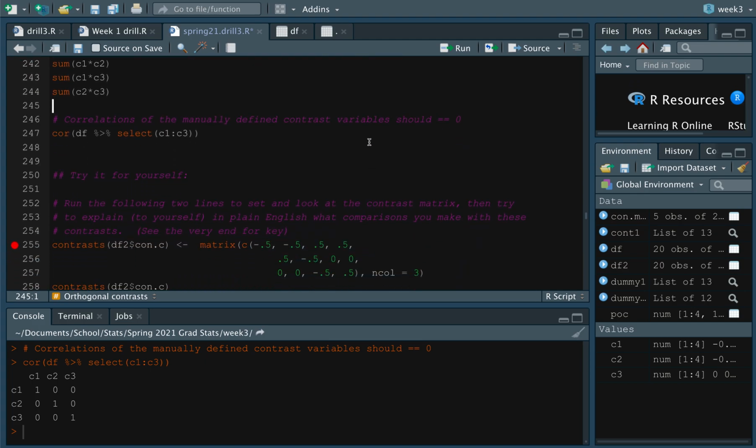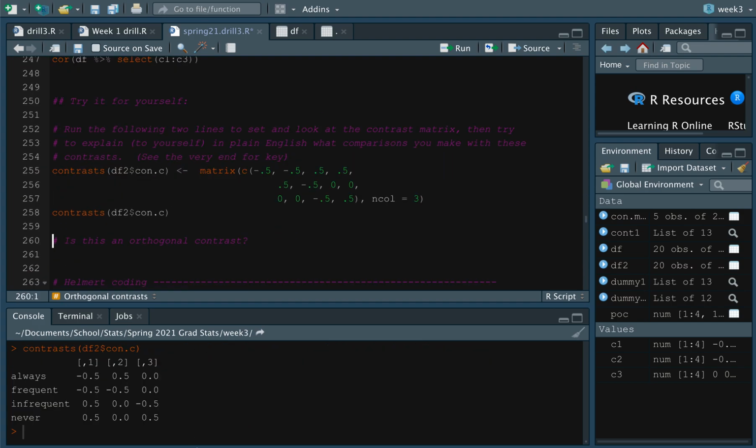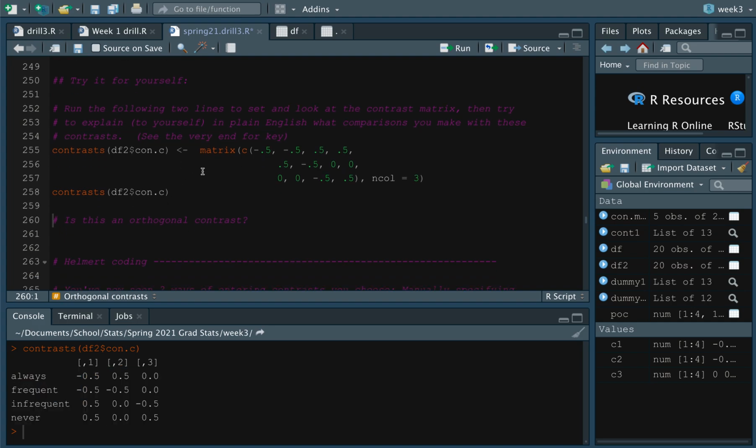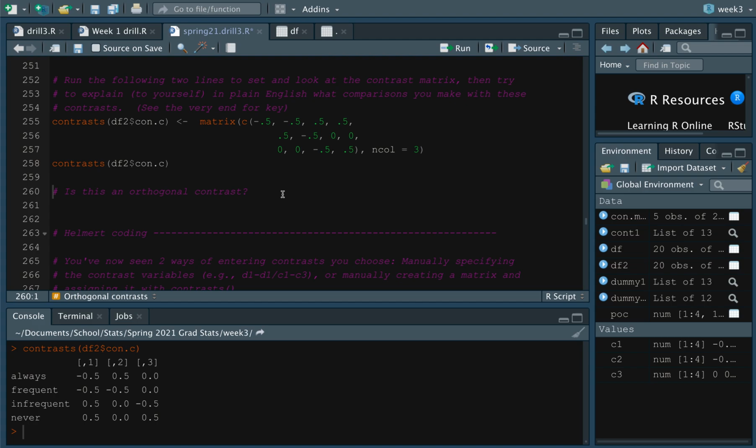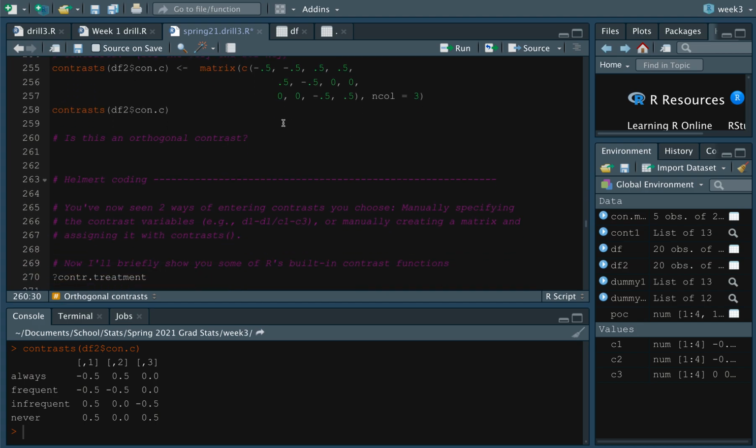Anyway, so the sum of the products are 0 for each pair within the contrast, or the correlations of the contrasts are 0. So here I have a try-it-yourself exercise where I encourage you to run these two lines, look at this contrast, and try to explain to yourself what comparisons are being made here, and then ask yourself if this is an orthogonal contrast. And down at the very bottom of the script, if you scroll way past the bottom, you'll find an answer key. But I would suggest to try your best to interpret this contrast with no other information and determine whether or not it's orthogonal before looking at that answer.